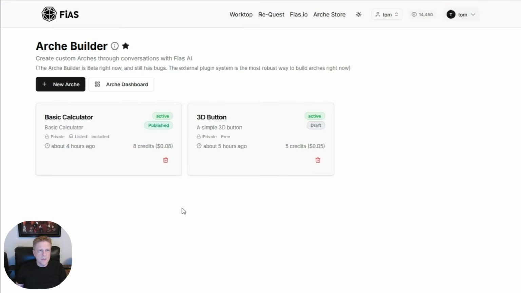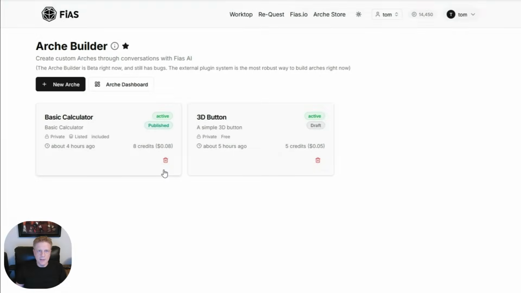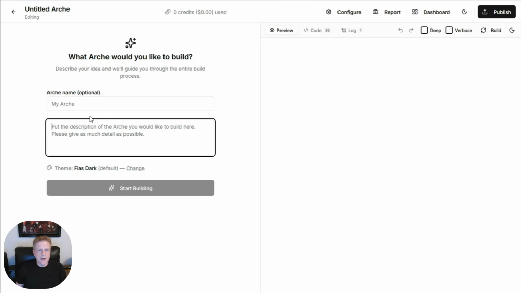Okay, so now I'm going to explain how to build an Arch using the guided system. So you start a new Arch, and this time I'm going to click on guided instead of chat. The guided system takes users through a series of steps that helps define the Arch. And it's good for defining a little bit more complex Arch or helping users that are kind of new to AI programming.